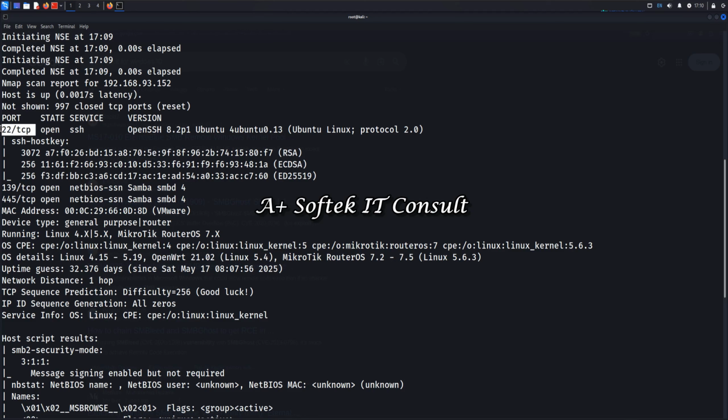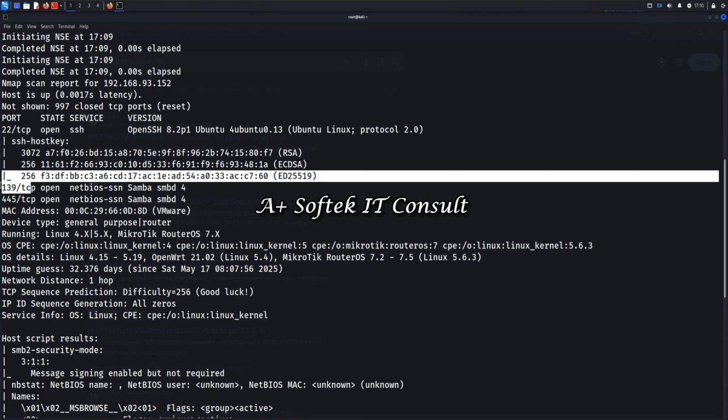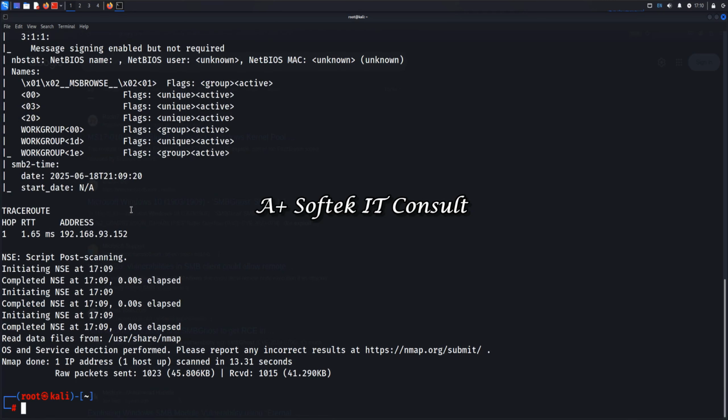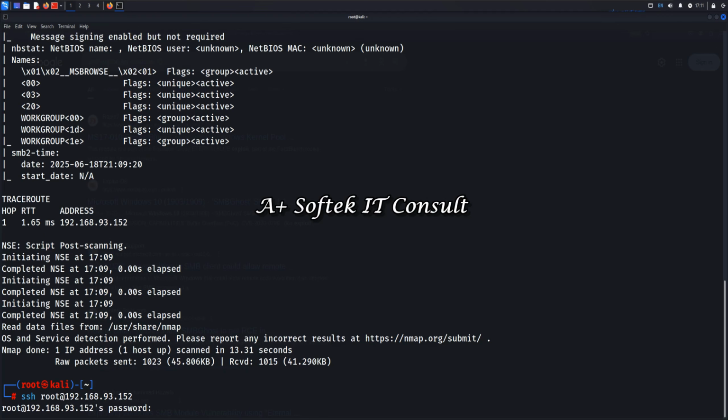We can find an exploit for OpenSSH. We can find an exploit for SMB. We can find an exploit for 139 as well. But since we've realized that there is SSH, I'd like us to look at this. Let's brute force SSH and then let's see. Let's try root, because that is the highest privilege on any machine. 192.168.93.152. Okay, it says password.